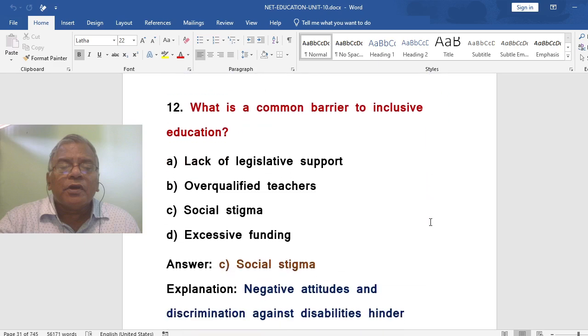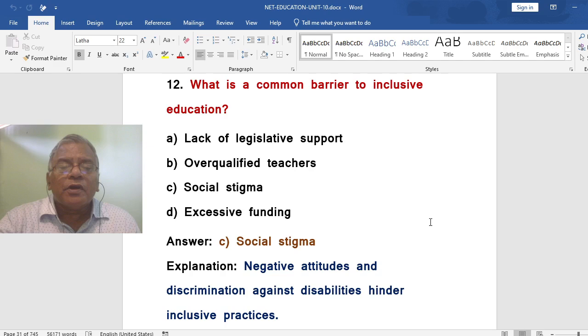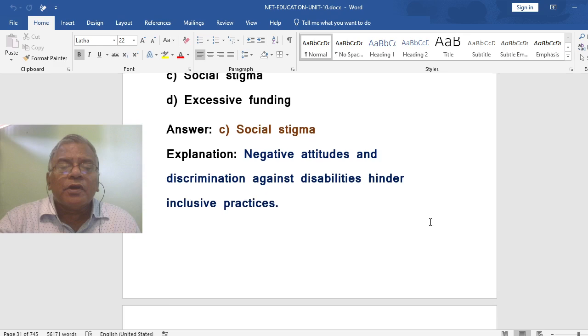What is the common barrier to inclusive education? Lack of legislative support, overqualified teachers, social stigma, excessive funding. So what is the common barrier to inclusive education? That is social stigma. Negative attitudes and discrimination against disabilities hinder inclusive practices.